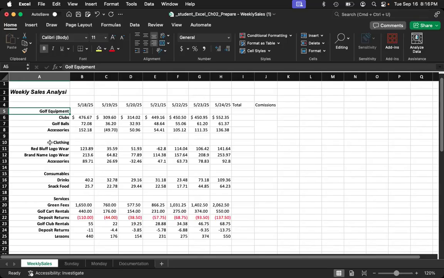I'm just going to hold down the Command key and then click on A10 while I'm still holding the Command key, clicking on A15, and then lastly, while still holding the Command key, I'm going to click on A19. We're going to move that back to a left align, but then we're going to indent one time. So we're going to increase the indent. It's almost like we've hit the Tab key if we were in Microsoft Word.